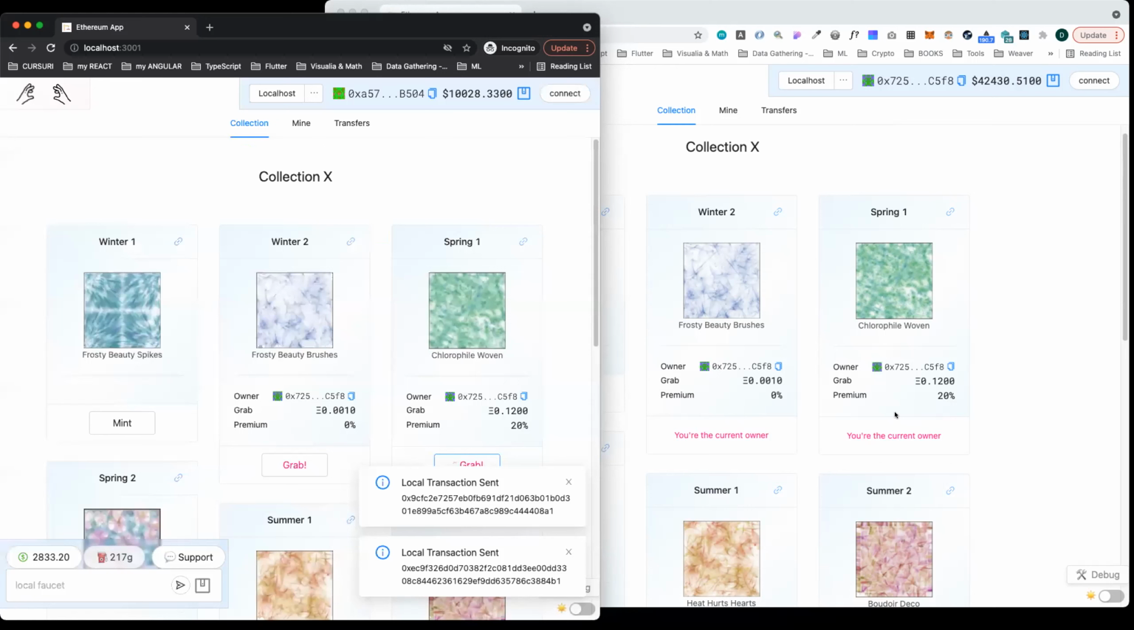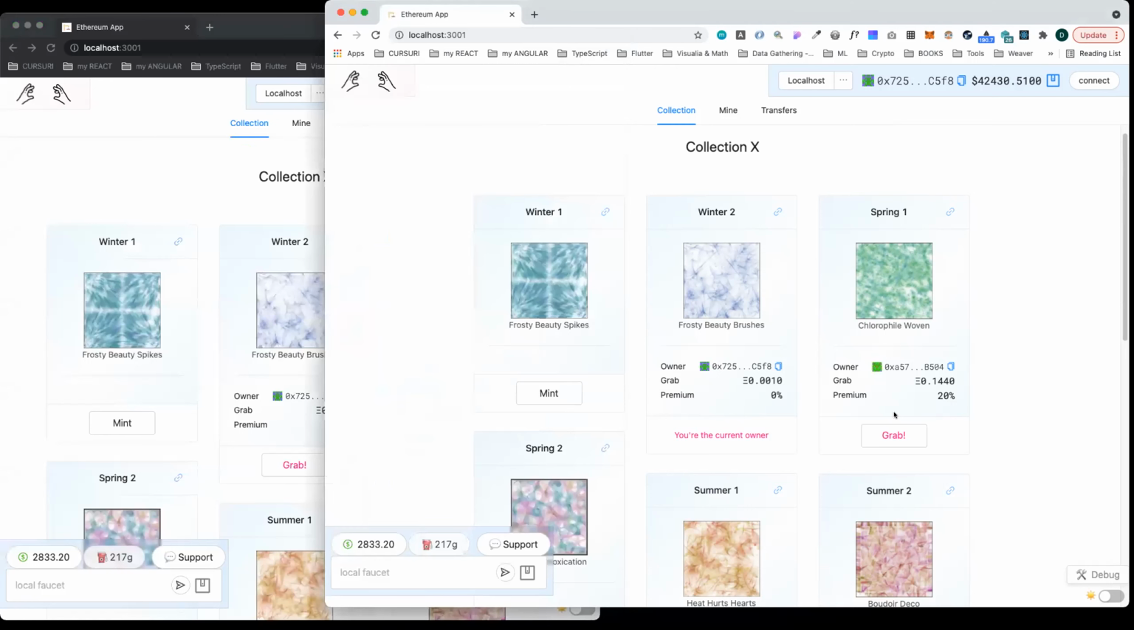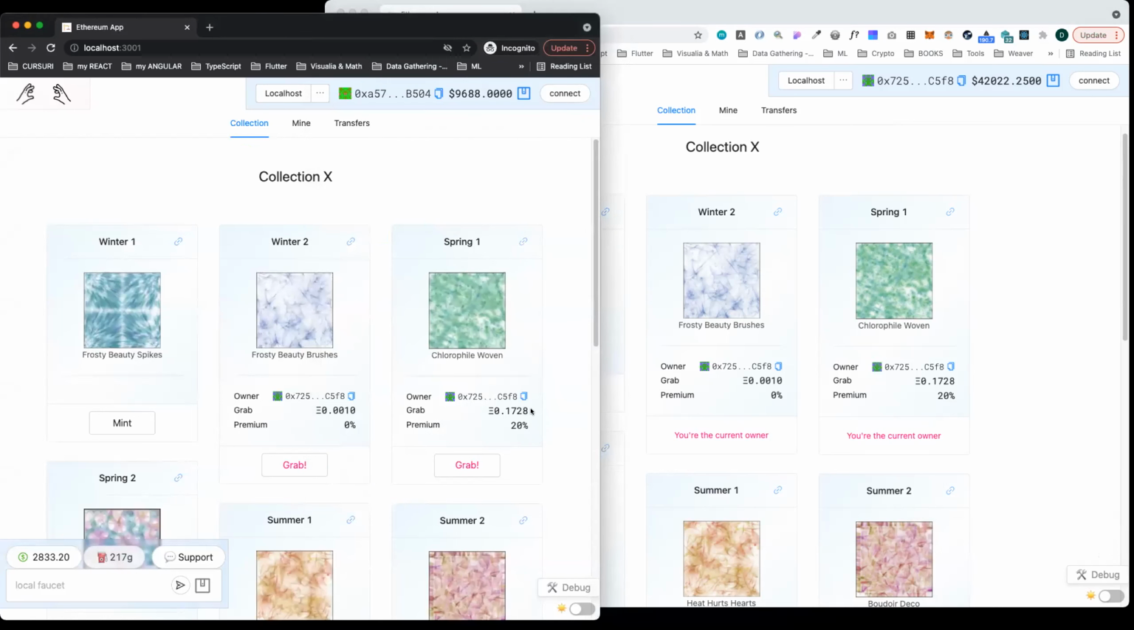But you see now the price is up 20%. So if I really want to keep my NFT, if I want to have it back, I need to grab it back. And now I'm the owner again. And he can see that he's not the owner anymore, but the price is higher. So these NFTs can be taken away if the taker pays the price, but they get more and more expensive.